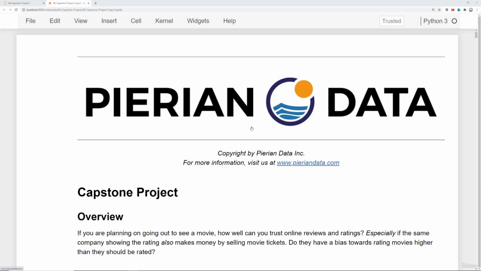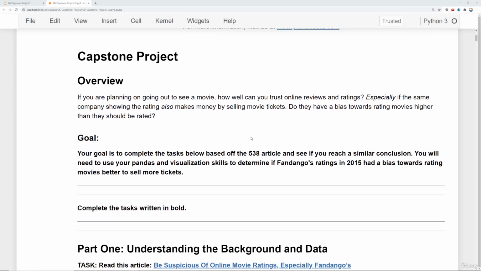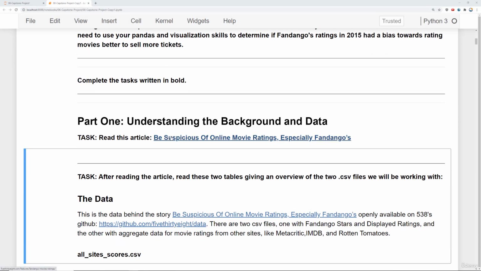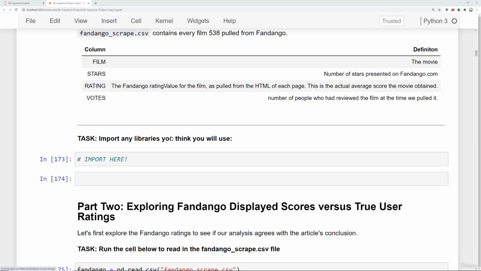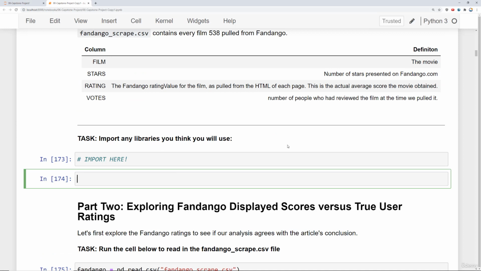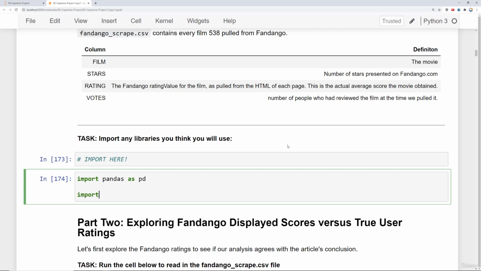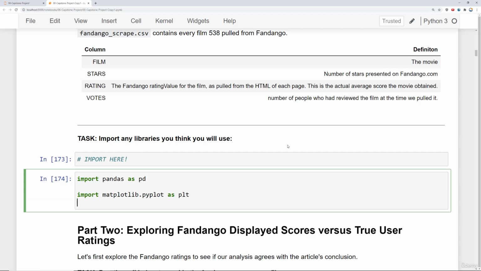All right, here I am at the capstone project. So hopefully you already were able to read the article, and after reading the article we have these two data sources, and what we're going to do is start off with the first task, which was to import any libraries we think we may need, and obviously you can import as you go along as well. I know I'm going to be using Pandas, and I also know I'm going to be doing some visualization, so I will import Matplotlib.pyplot as plt, as well as import Seaborn as sns.